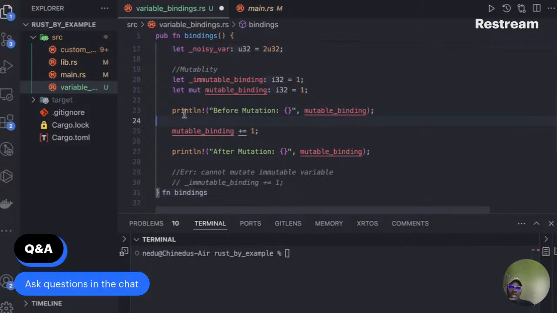So here we have println before mutation. So we are printing the mutable binding, which is 1. So here we would have 1, and then later on we now mutated it. What the plus equals means is just add whatever value we have here to what the previous value was. So mutable binding will now be 2, right? So when we print it on this line, instead of having 1, we'll then have 2, right? So I'll save this and I will carry on.